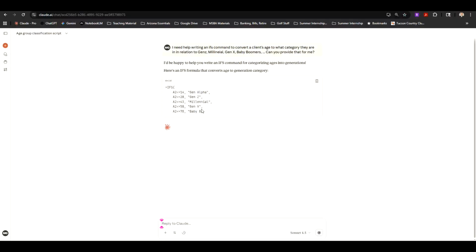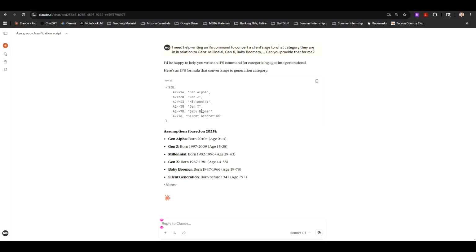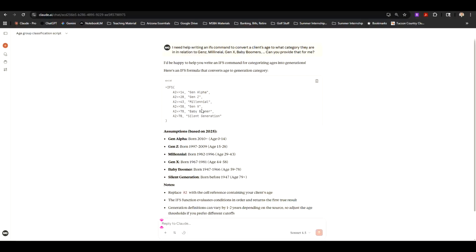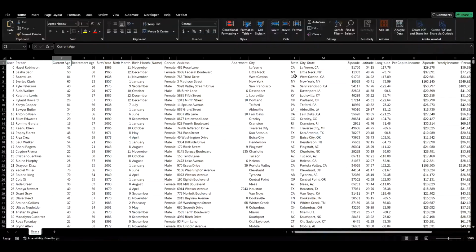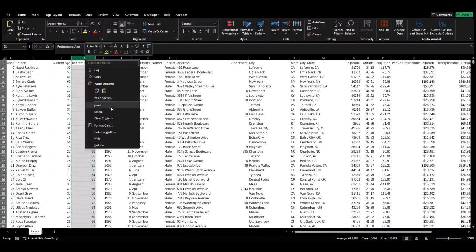I wanted to make sure we can go around and see all this, and it does a great job here in terms of writing this IF command for us. And I don't think we have anyone in Gen Alpha or anything like that. So what I'm going to do is let's just go see if this works. So I'm going to copy this.